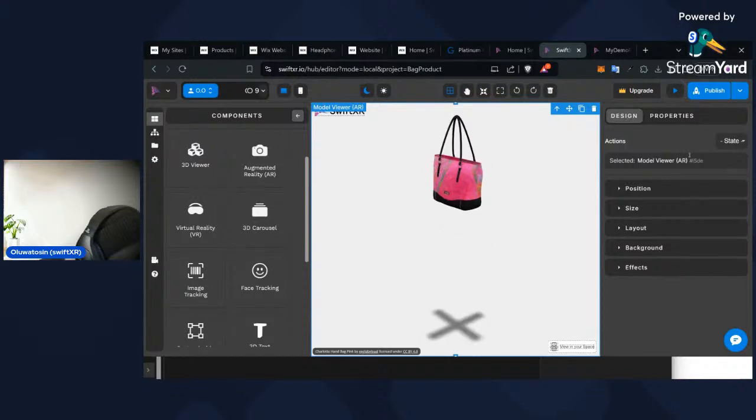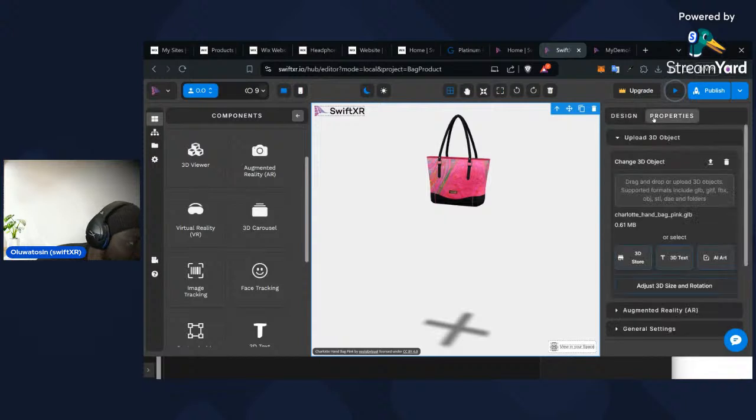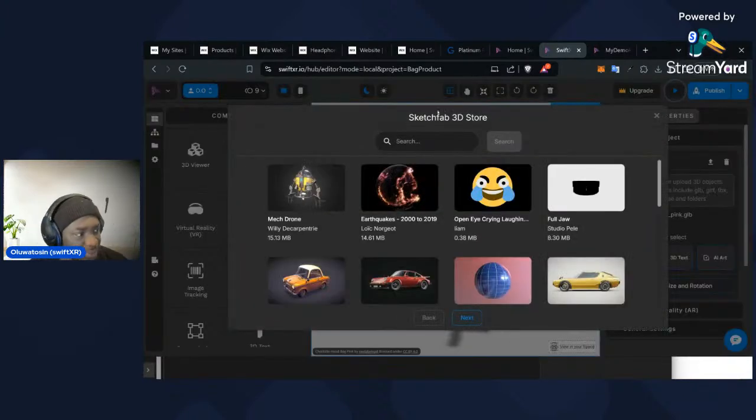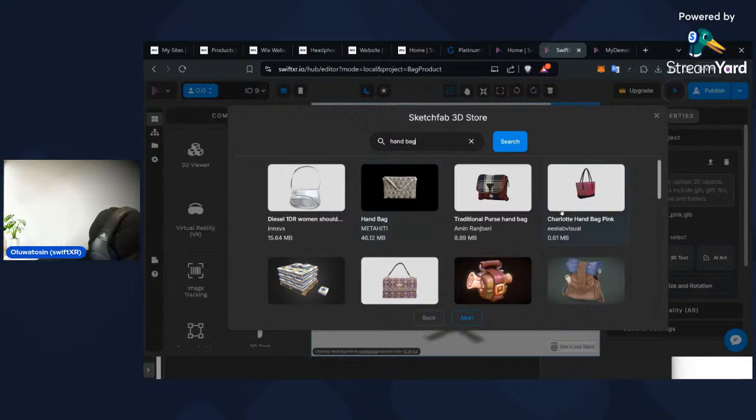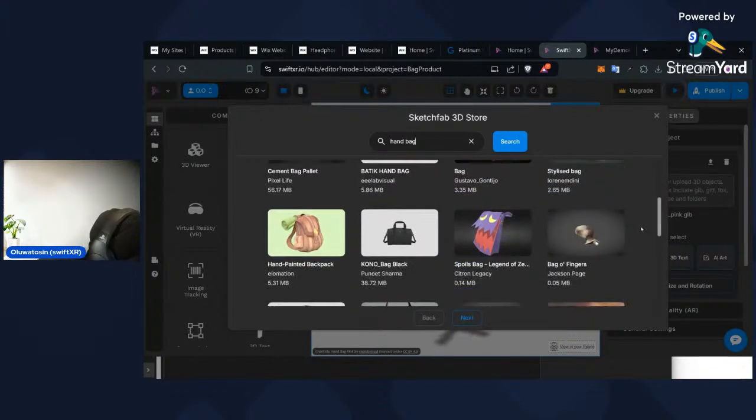Maybe something better. I'm thinking something better. So to make changes to the first 3D objects you get into your project, you can go back to properties, and here you should be able to access the 3D store once again. And then let's just search for that again and see if we can get something a bit nicer, I guess. Let's see.